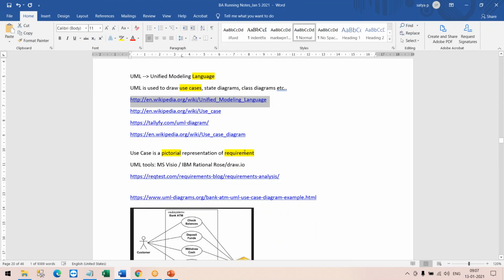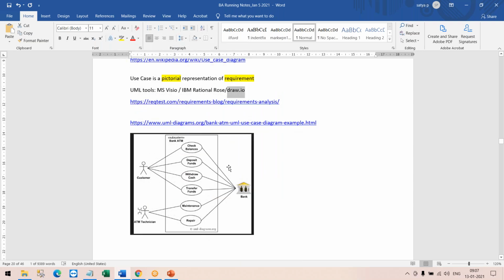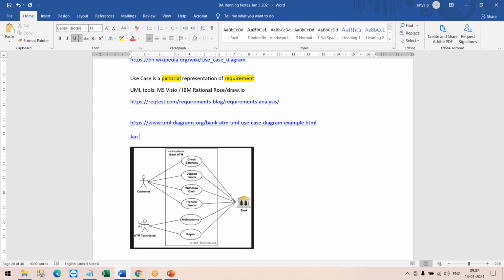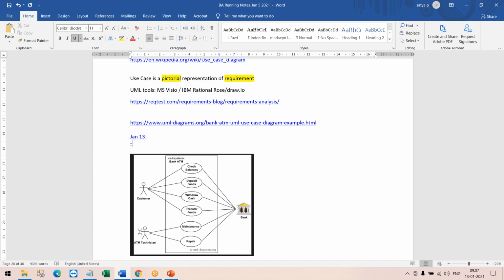What is the use case diagram? It is a pictorial representation of data. As I said, you can use various tools, such as Microsoft Visio. These are all licensed tools. Some online tools like Draw.io can also be used. Okay, we'll talk about some more examples maybe tomorrow. It's already time. I'll pause here. We'll talk about it more.